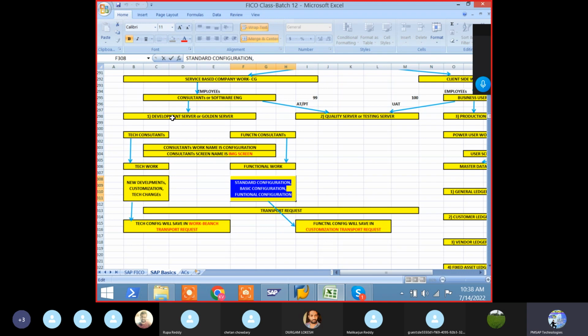In the development system, both the technical consultant and the functional consultant will access it. The technical consultant will do the technical configuration, and the functional consultant will do the functional configuration. So the service based company's employee is called a consultant. A consultant can access the development system and the quality system, and first, the development system.